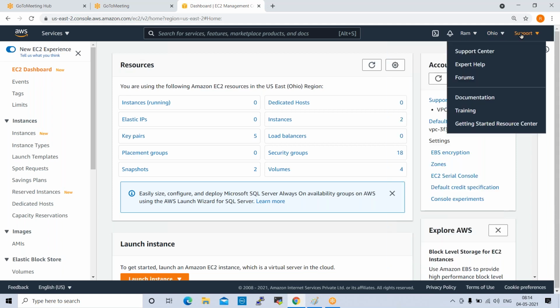Next one is support. This is very, very important. For example, when we are working on any service, if you face any issues, like we created one network, a VPC, and in the network we are unable to create some subnet, or unable to create some elastic IP, or unable to create some DNS, then we can raise a support ticket. You can raise a case with the AWS vendor.